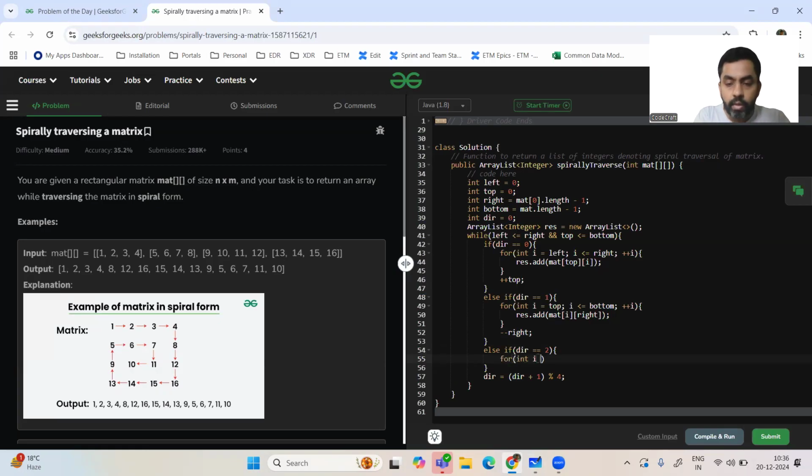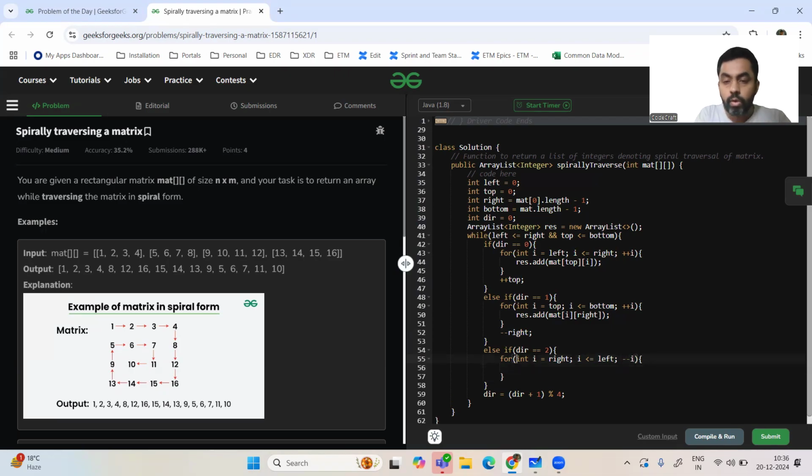So int i equal to right, i less than or equal to left. Minus minus i, we are going to say. Or sorry, not less than or equal to, greater than or equal to, right? Because you want to go from right to left, and i should be greater than or equal to left. Now what do you want to print?